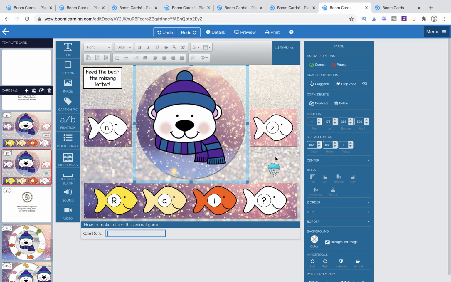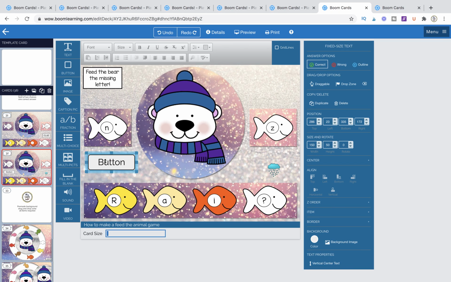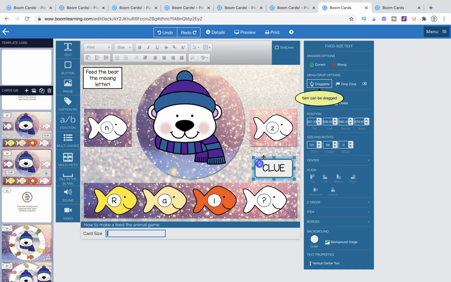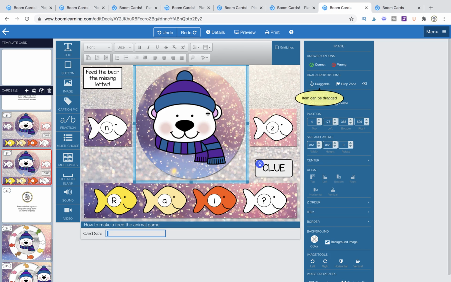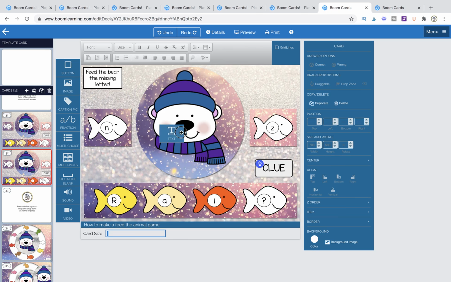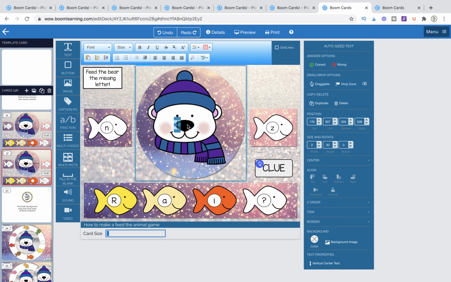And we want to have a button cover this up. So let's grab a button here. And I'm just going to say clue. I'm going to change the font to this Miss Kindergarten font. And I want to make it draggable. I'm going to put it right on top. And then let's see here, we want to make our drop zone. So we're going to put our drop zone out. I think by this point, you're going to be a master at this, right? So it's very easy to understand now how to do this, huh?